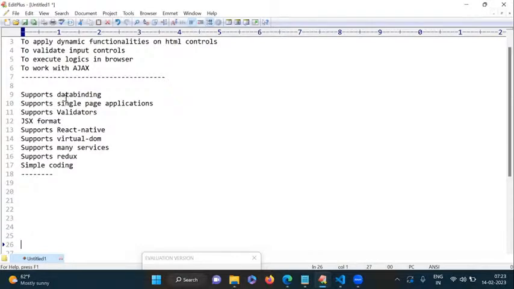Like that, these are the main points which we have. So see, Angular is supporting data binding. Angular is supporting single page application. Angular also supports validators. Angular is not supporting JSX format. And here in Angular, we are using Ionic framework to implement the mobile applications. Okay. Yes, we are taking the support of Ionic framework, but React itself providing React Native. And in Angular, we don't have virtual DOM.